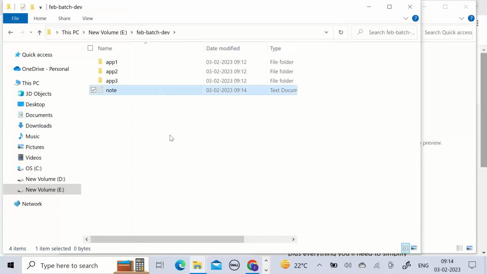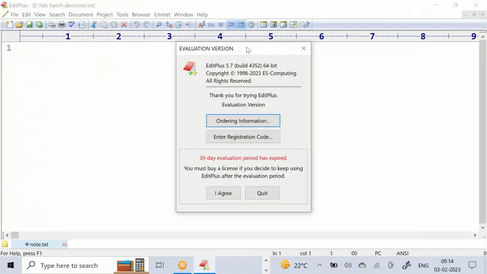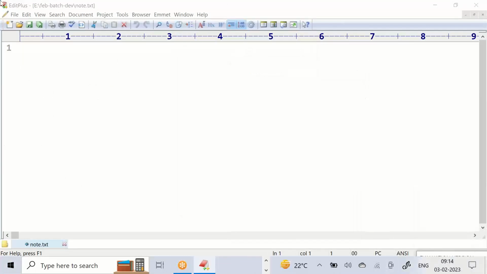In this note file, I can explain which topic I developed in app 1. In the same note file, I can explain which topic I experimented in app 2. In the same note file, I can explain which topic I had developed in app 3. Whenever you want to revise any of the topics, just open the note file, and you can easily know which topic is available in which folder. Right click and edit this.